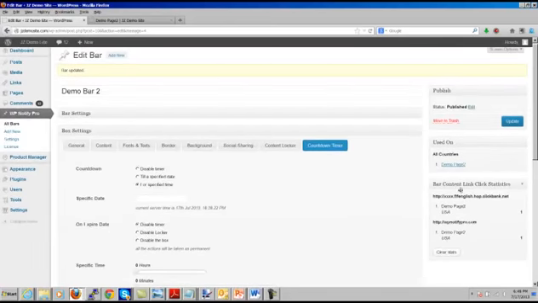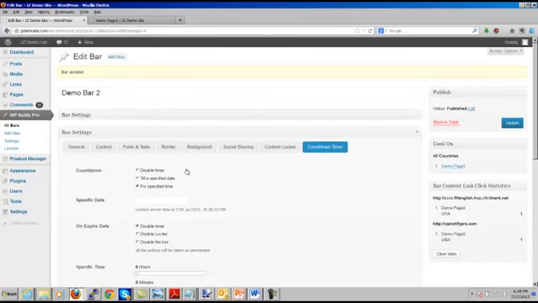There's a couple other things you can see, like the bar content link click statistics. So if anybody clicks on the banners or the links that are inside your notification bar, it'll show up there: which page, which country, and how many clicks you got. And then you can see right here which pages the notification bar and content box are enabled for.